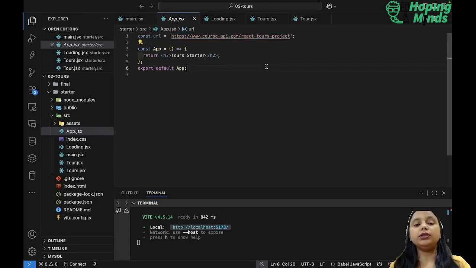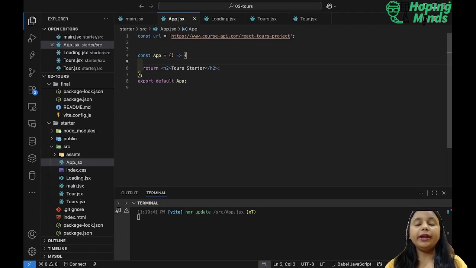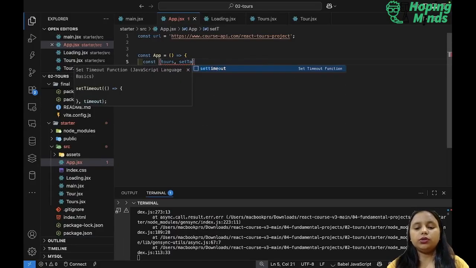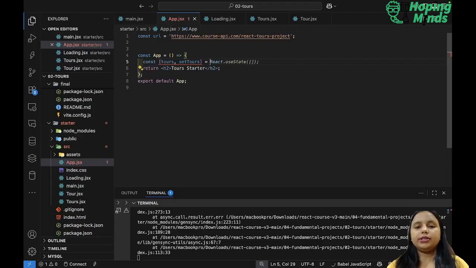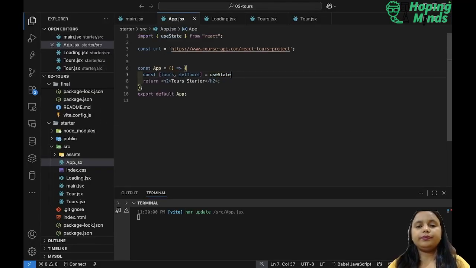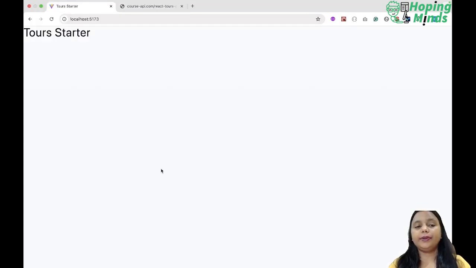Firstly, we have to fetch the data from the API. So let's start. What we are going to do is, first of all, we have to create a state. Let's say const tours, and then we are going to set tours. As you know how we create state, we have to say useState. As soon as you enter it, your state will come. Now we are going to take an empty array by default, because you know that what we have over here is an array.